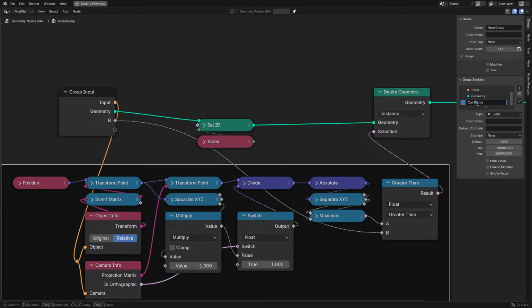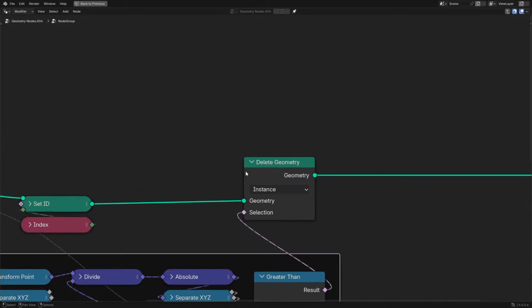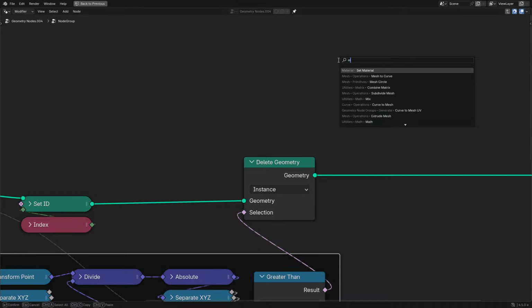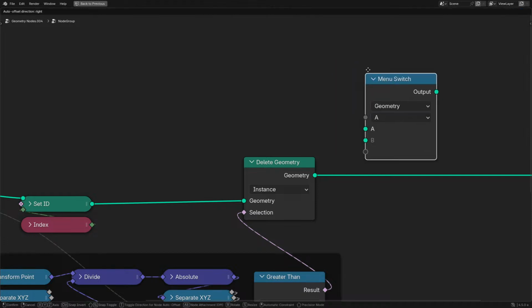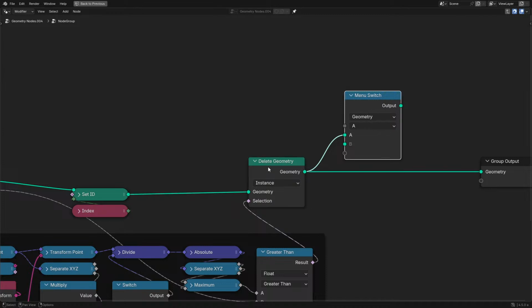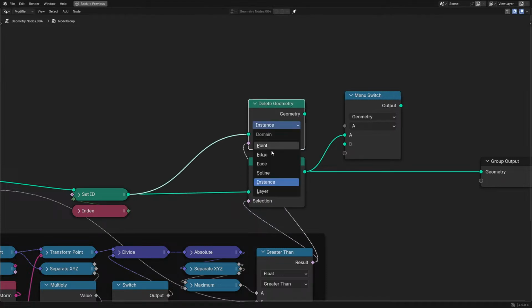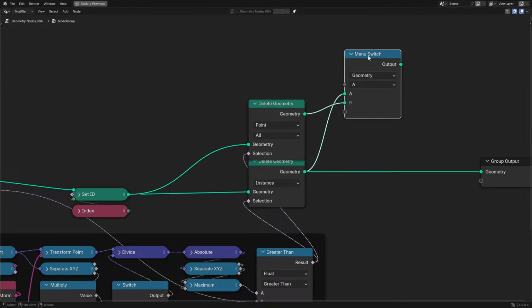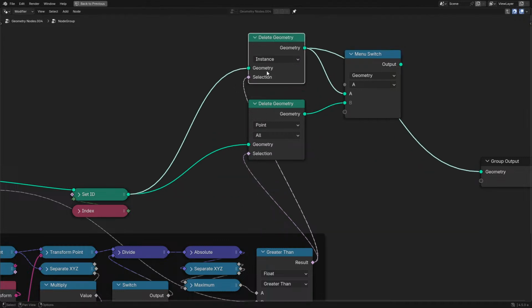And then you can switch the modes between instance. So if we had an index, or actually a menu switch. Menu switch. Menu, come on. Sorry, I'm feeling just a little bit tired at the moment. We can switch this to be from instance to points to faces to whatever we want, even curves, everything.